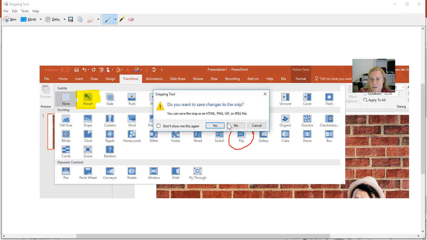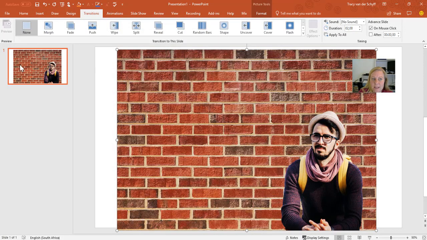I hope that this helps you to use Snipping Tool a lot better and stop using that print screen button, which as we mentioned, just print screens everything and you have to go and crop it.